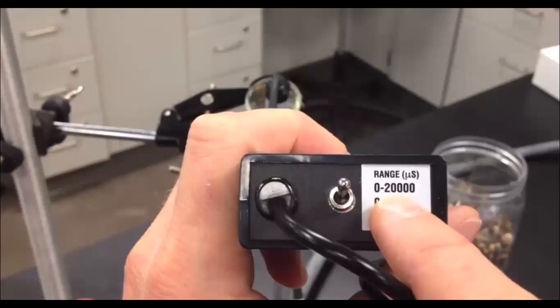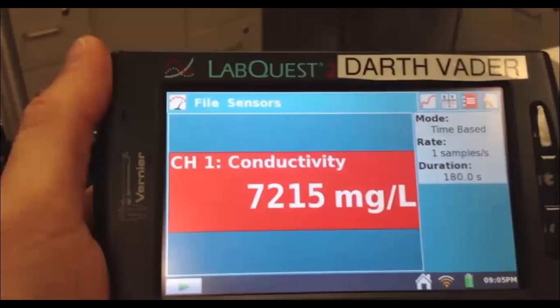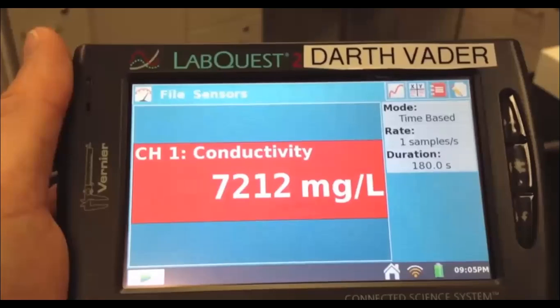On the LabQuest, change the units to milligrams per liter. I said before that I made this salt water as 8 grams per liter. That would be 8,000 milligrams per liter. This is reading 7,215. That's probably pretty accurate. Simply record the live readout in your data table. So I would write 7215 milligrams per liter in my data table. You do not need to connect your iPad to the LabQuest for this experiment.